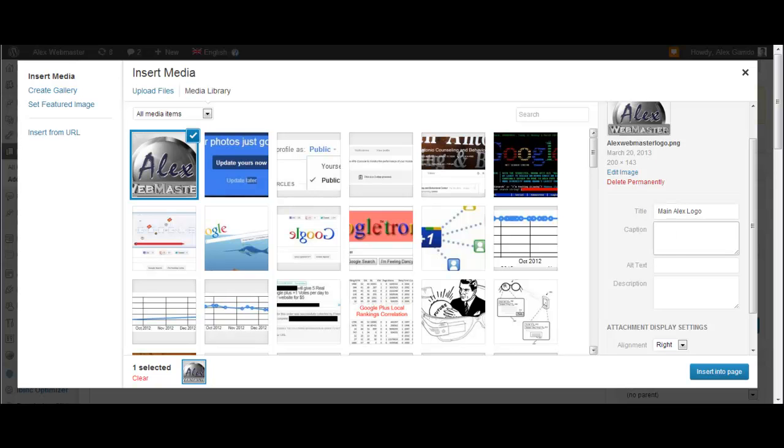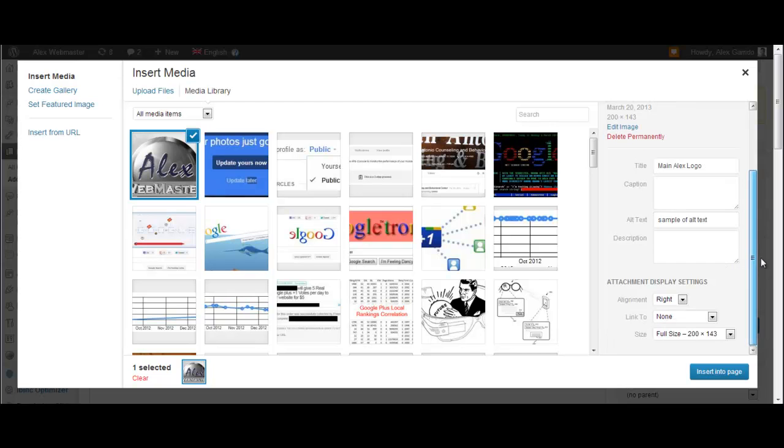The caption is a little text that appears underneath the image. If you don't want text to appear underneath that image, don't add anything to the caption. The alt text is the text that appears whenever somebody hovers over the image. They get close to the image, and you see a little bubble text. That's the alt text. Let's say we want to have a sample of alt text. And the description is mostly used for you, if you want to remember what this image was about, or what you put in there, something like that.